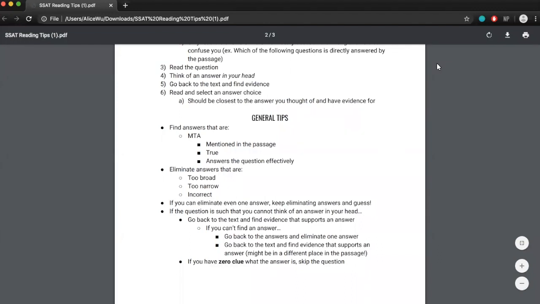This is essential because the SSAT will dock points off of your score if you get an answer incorrect. But they won't dock points off of your score if you just skip it. So in order to get the best score possible, just skip a question if you absolutely have no idea what the answer could possibly be and you've done all the steps that were mentioned previously.